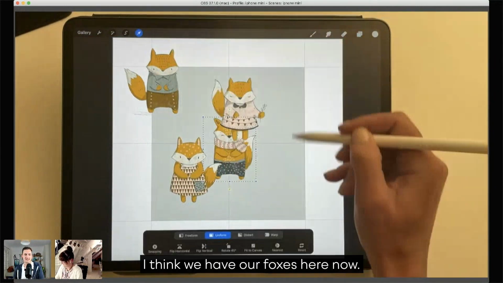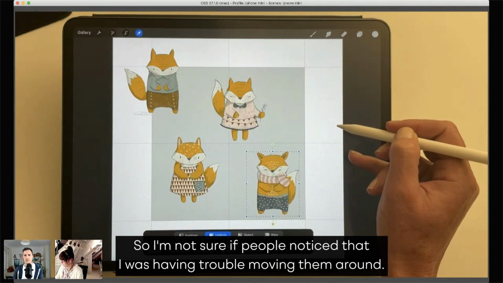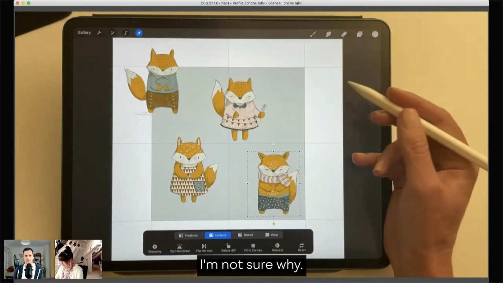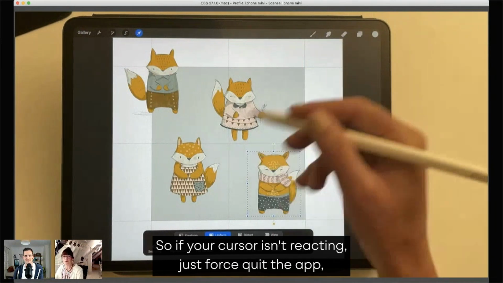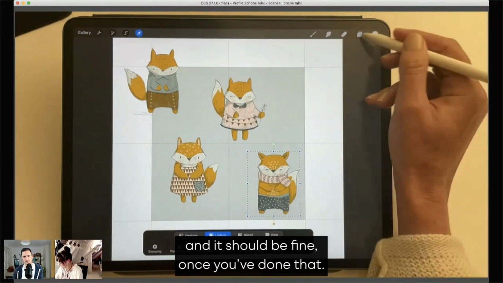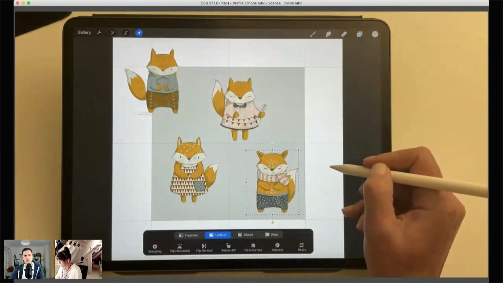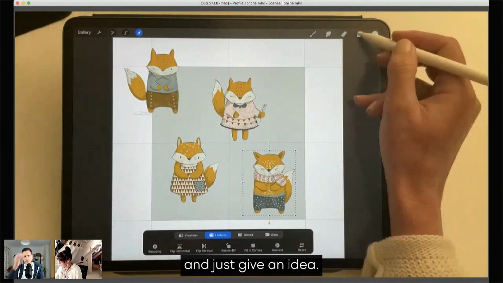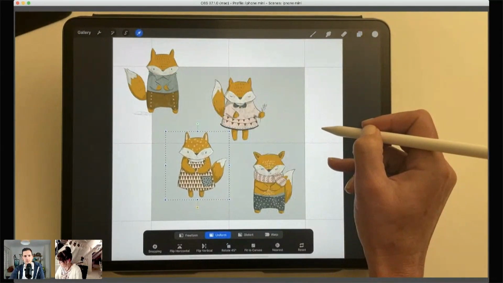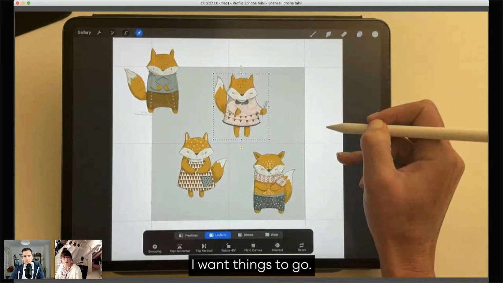I think we have our foxes here now. Yes. Okay, so I'm not sure if people noticed that I was having trouble moving them around. Sometimes Procreate goes into like a little spasm. I'm not sure why. So if your cursor isn't reacting, just force quit the app and it should be fine once you've done that. Okay, so I'm just going to arrange them and just get an idea, just play around for now. I'm eyeballing them and I'm just getting an idea of where I want things to go.